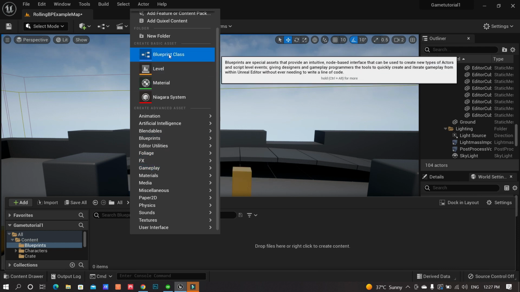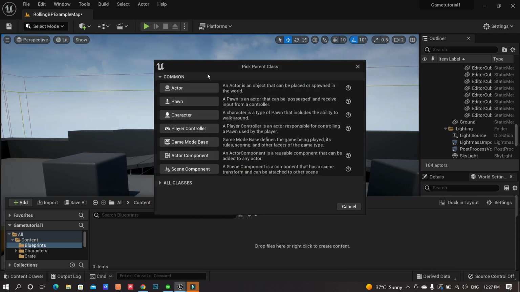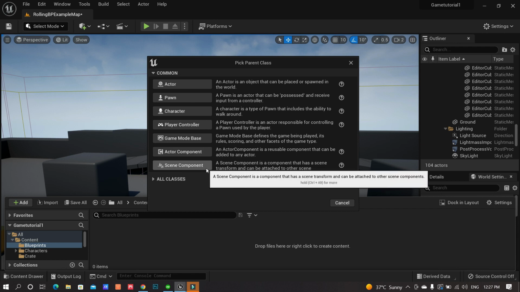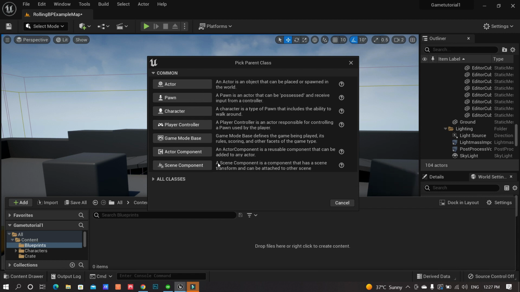So let's click on first blueprint class itself. Once you have clicked, what you can see here is all the parent classes will be shown. So if you see here, actor, pawn, character, player controller, game mode, actor component, scene component, these are parent classes, and each of these parent classes has its own properties. You can see the details on the right side of it for each of them.